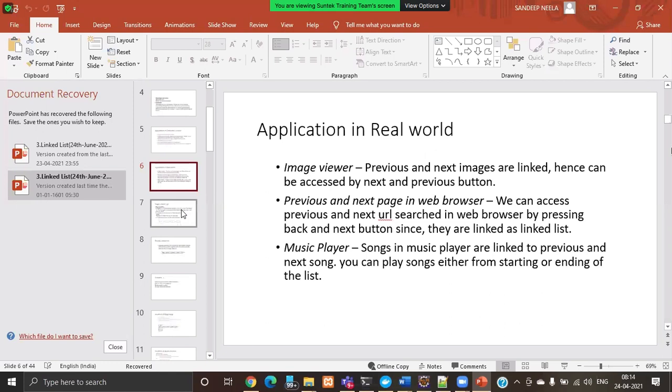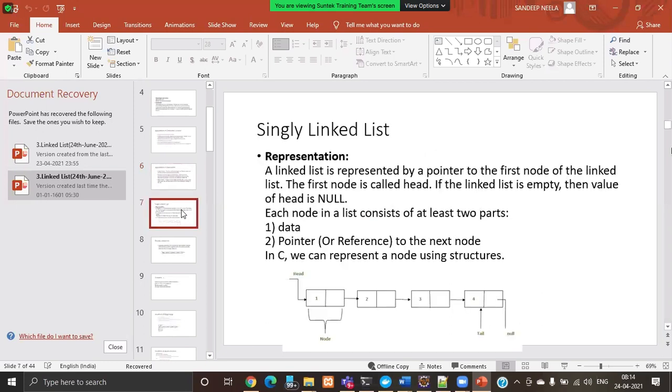And coming to single linked list, what is the single linked list and how do we represent it? A linked list is represented by a pointer to the first node of the linked list. The first node is called head, and if the linked list is empty, the value of the head is null. Initially it will be with one node, and if it has multiple nodes, the node will point to the next node, otherwise it will point to null. Each node in a list consists of at least two parts: one is data and one is pointer.